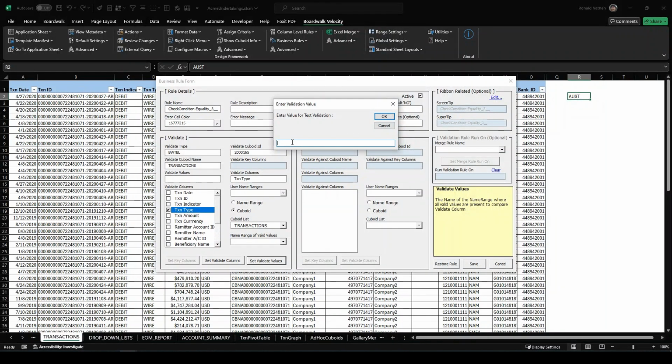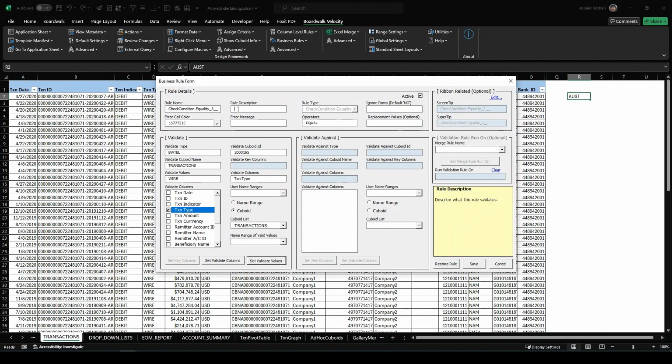Next, to configure the value, click on Set Validate Values. In the pop-up, type the desired value. In our case, it is wire. Click on OK, and you will notice the value appearing in the Validate Values box. Let us add the rule description and the desired error message, and then pick a color to highlight the error. There is no other information needed on the form. So, save the configuration and cancel to exit.